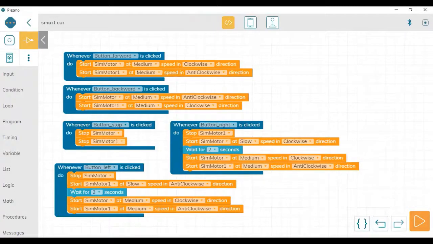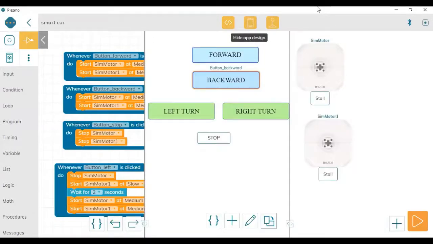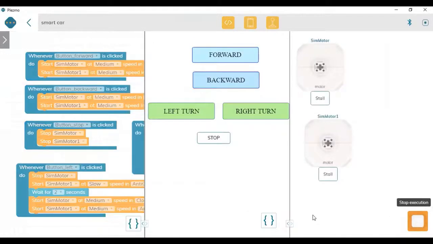So for the execution, I have to turn on the simulator and turn on the app screen also. So I will play forward. See, both the things are moving. Just imagine actually the motors are on the opposite sides. The shafts are on the opposite side. So we have to take the different direction. Now backward. So it is going backward.